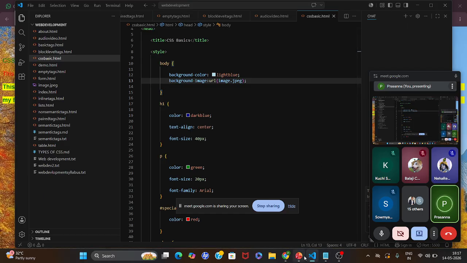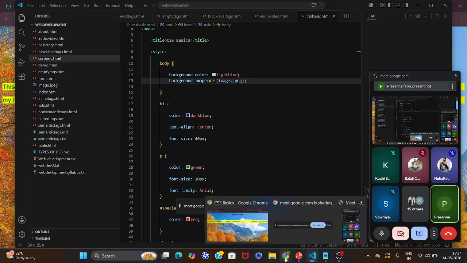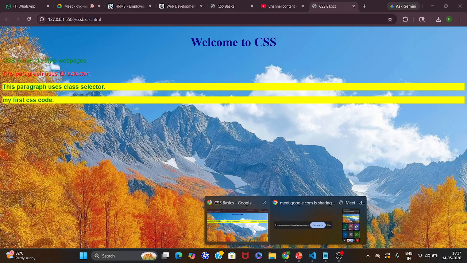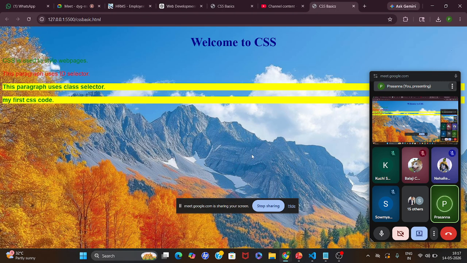So let me refresh the page. See, already it has appeared. So this is my background image. The background image has been displayed. Likewise, we can apply the styles using the class, using the ID and using the element selector in CSS. In the next class, I will make you divide the HTML and CSS file.